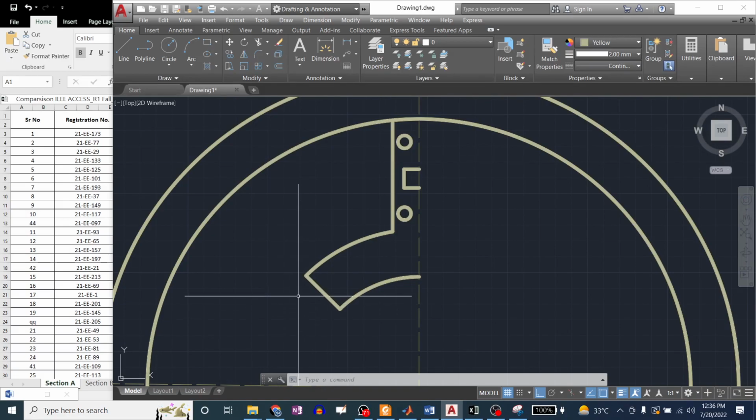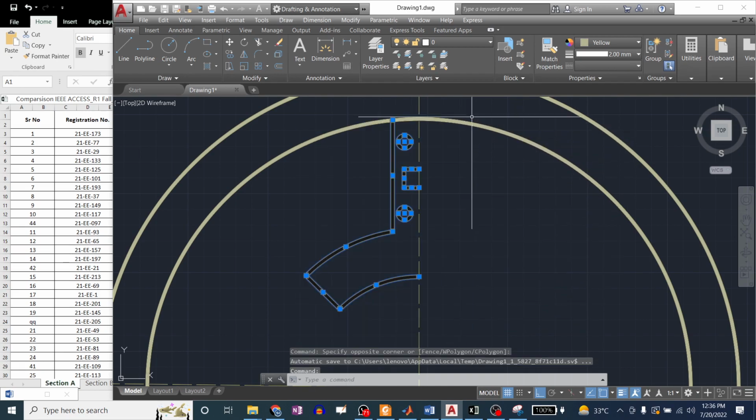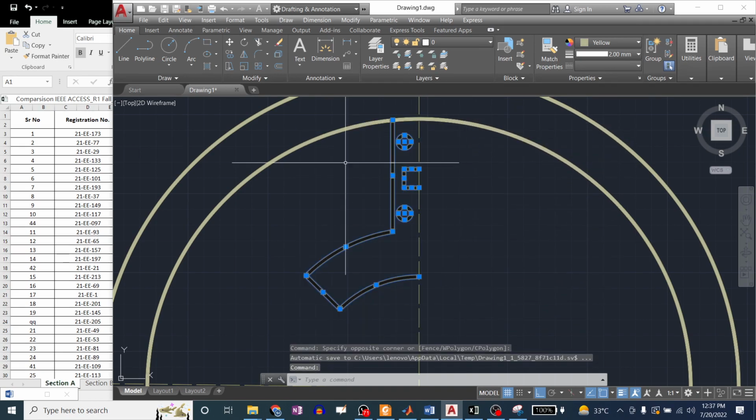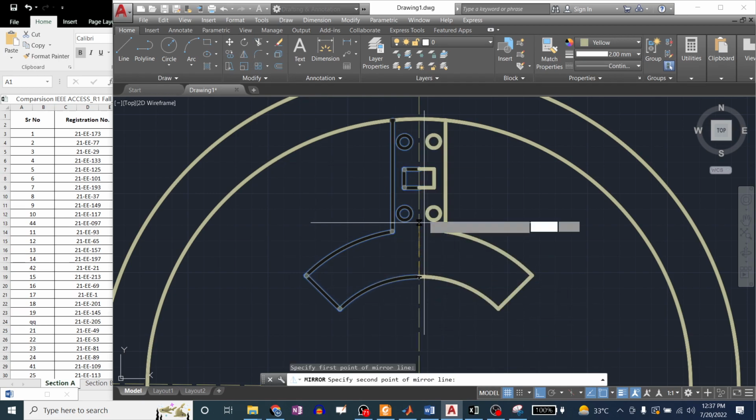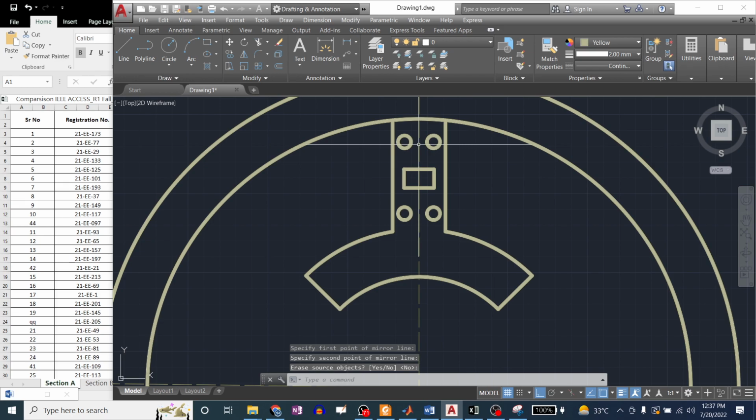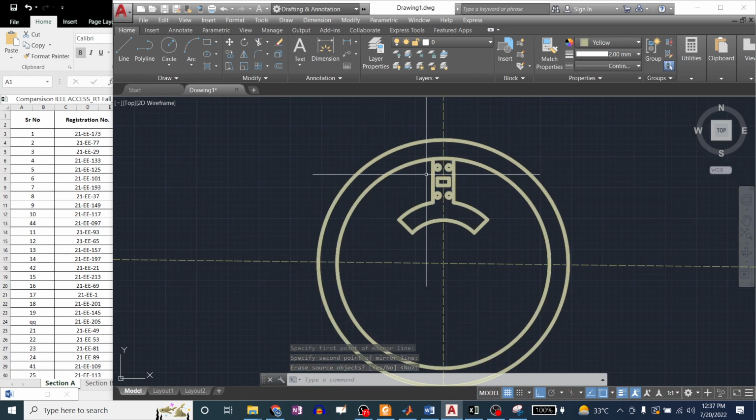And now you want to mirror it, the same on the opposite side. Just select this whole part, click the mirror, ortho should be on, and click it here. Click it here and press enter. You see this is replicated. Now this part is ready.